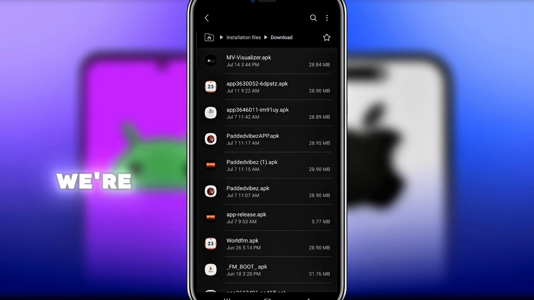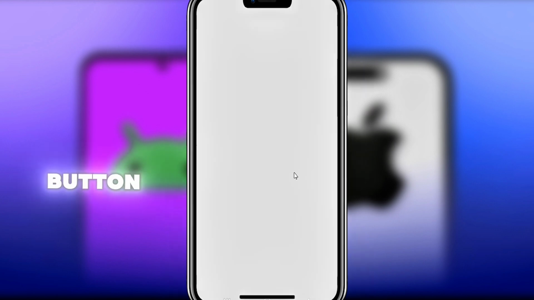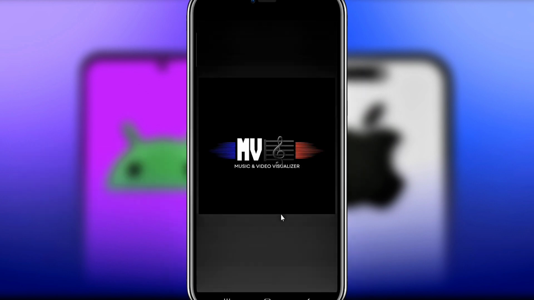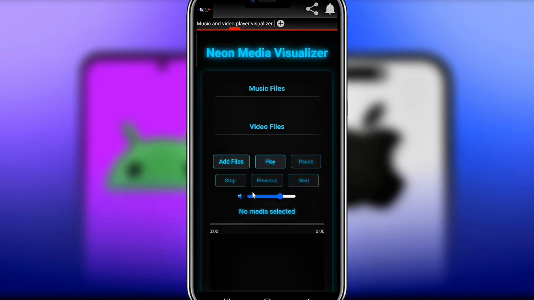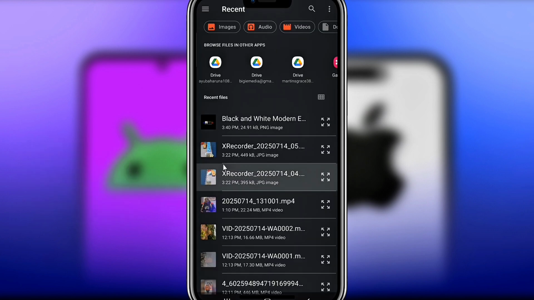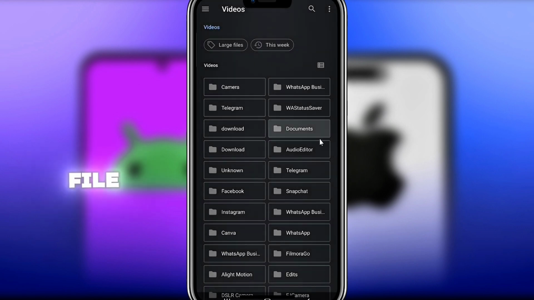The app is set. Then we're going to go ahead and install this app. Click on install. Right, so the app is set. Then click on the open button. You can see the logo right here. All right, so the app is cool and set. So click on this add file, then let's select video file.